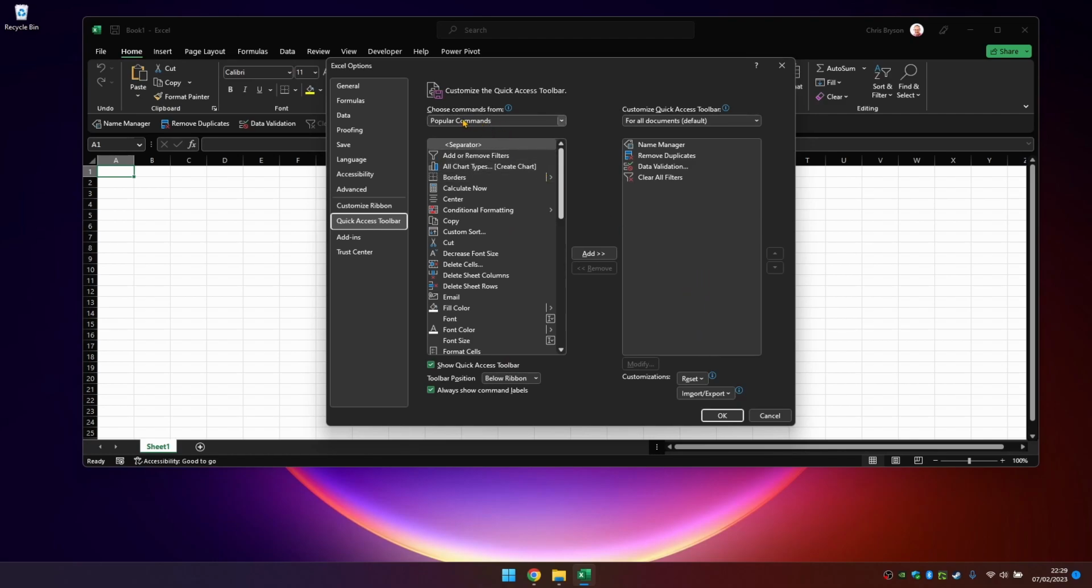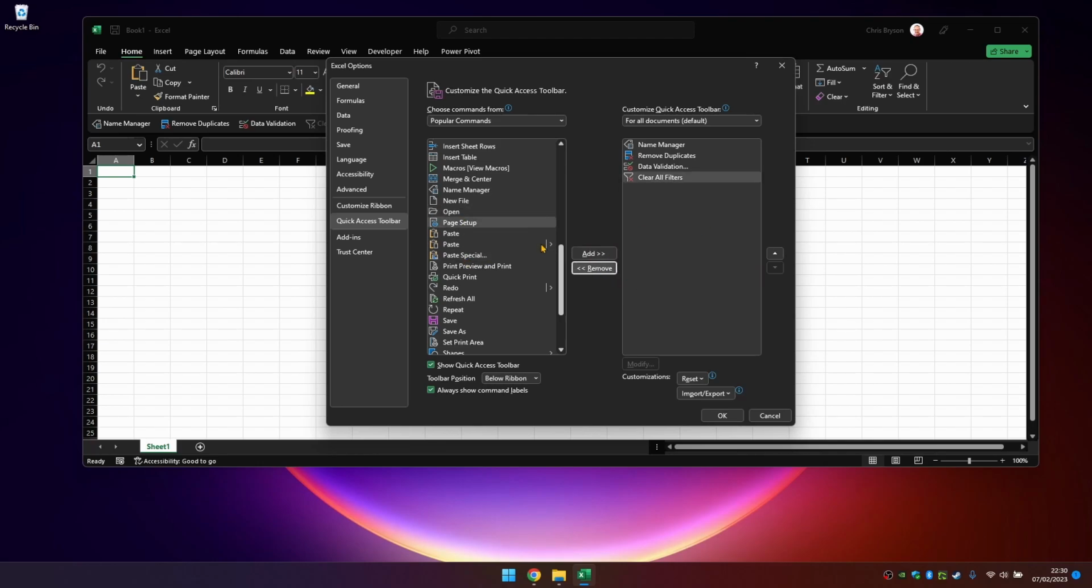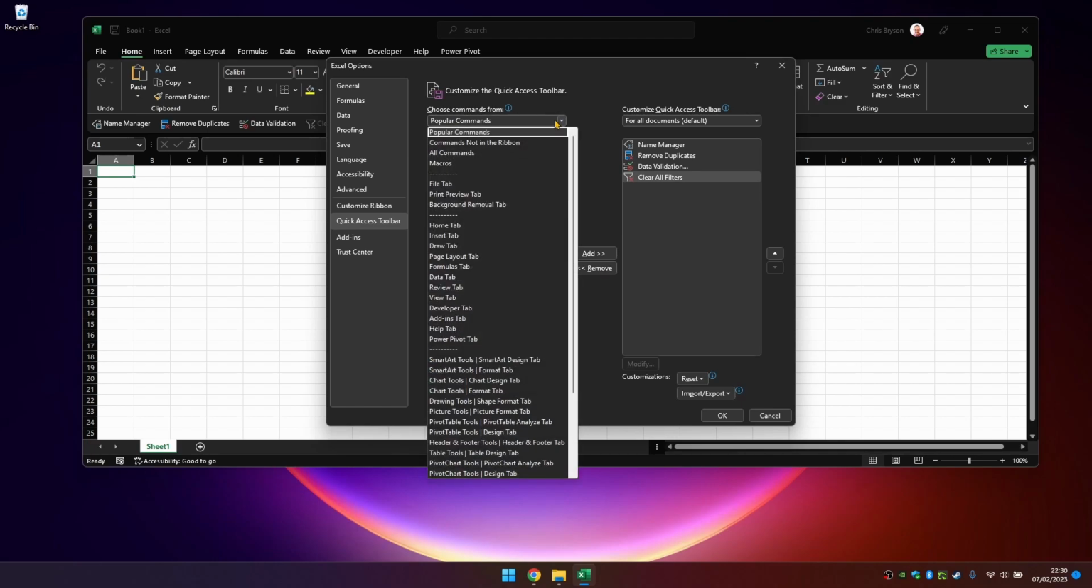Now you can see it's currently filtered for popular commands. Okay, you can go through here and choose the ones you want. To add one, you simply click on it and click Add. You can probably double click on it as well. Yeah, and that'll add it too. But for now, let's go up to the top and take the filter off and go for all commands.